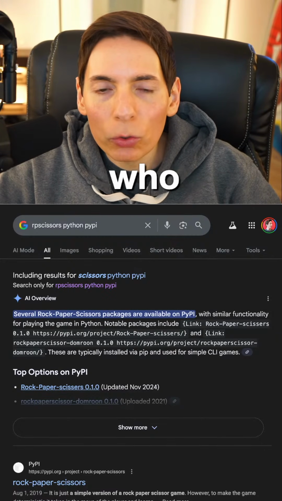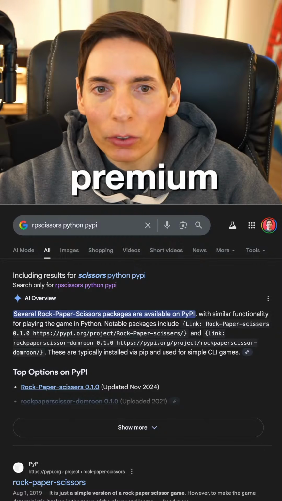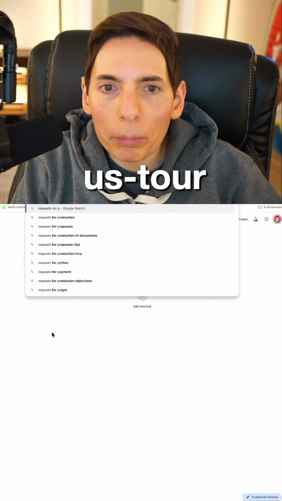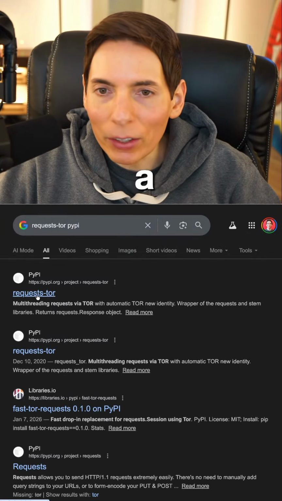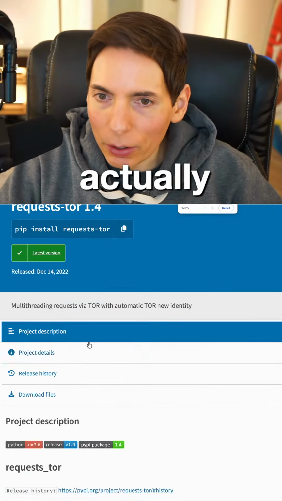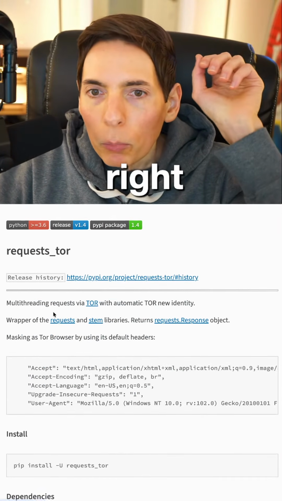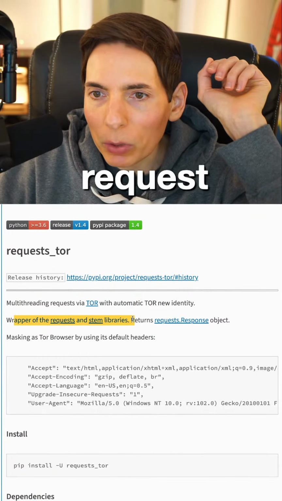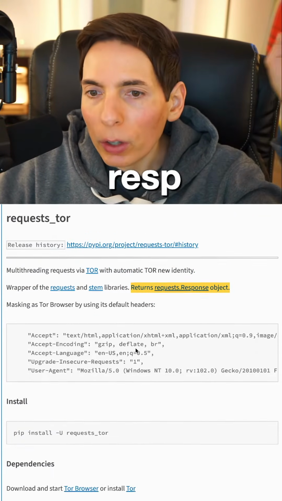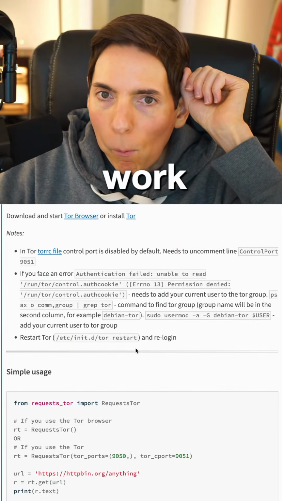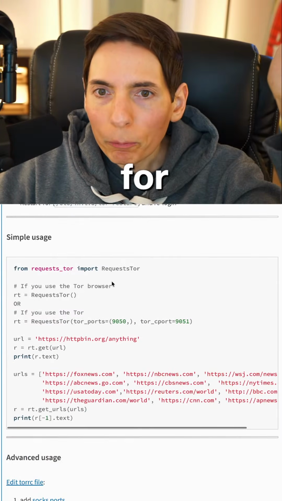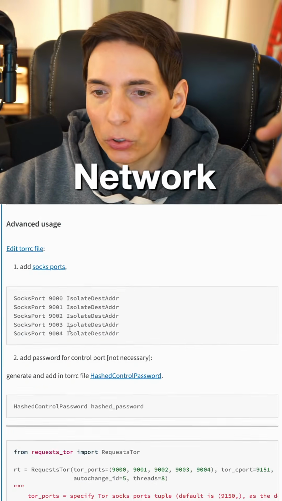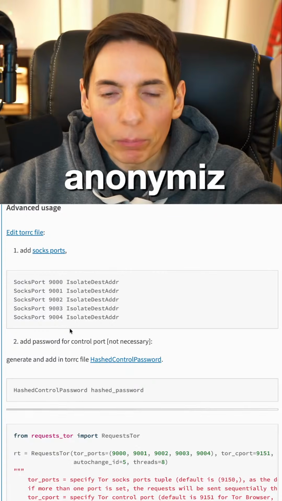Oh, by the way, for people who want to scrape data but can't access premium proxies, try out requests-tor on PyPy. Let's take a look. So that's actually a thing. Hey, quantified quantum, you actually pasted it in here. All right, so let's take a look at what this is real quick. Multi-threading requests via Tor, automatic Tor new identity, wrapper of requests and the stem libraries. Returns the same response. And how does that work? I guess it's requests through the Tor network. So that way you're essentially anonymized in some way.